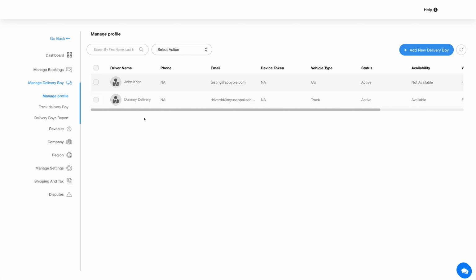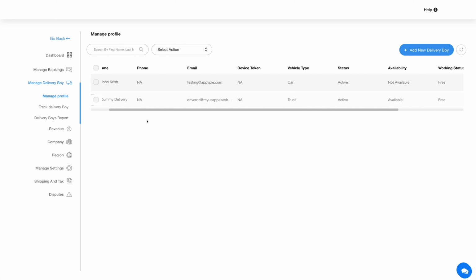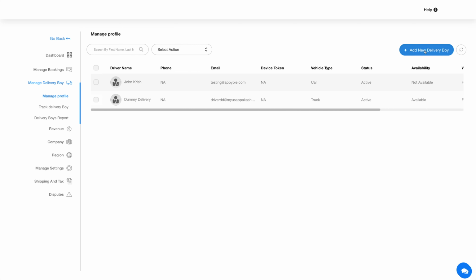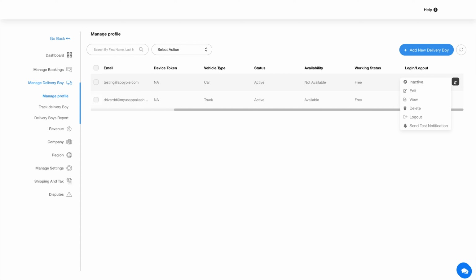In the Manage Profile section, you can add and manage all the delivery boys. To add a new delivery boy, click on the Add New Delivery Boy button here. Here you will see all your added delivery boys as well as the default dummy delivery boy. Hover over this region and click on the three-dot icon to make the delivery boy active or inactive, edit the details, view the delivery boy, and delete the delivery boy. You can also log out the drivers from the app and send them a test notification if you want.